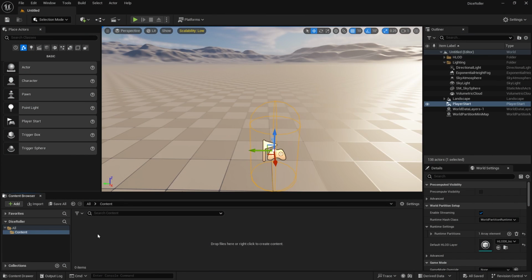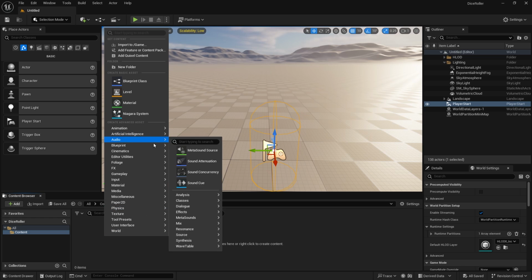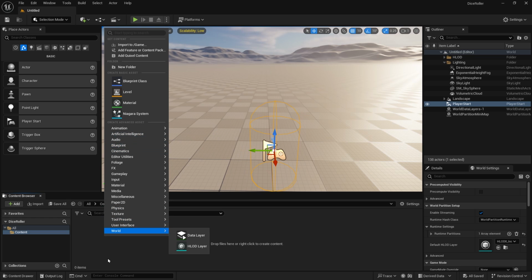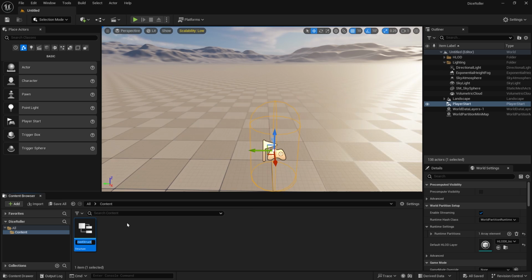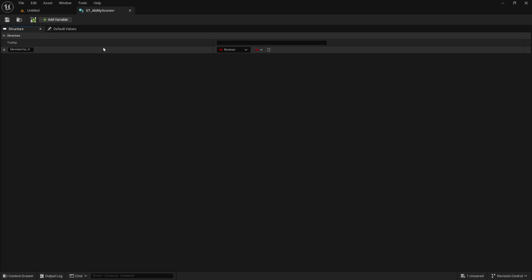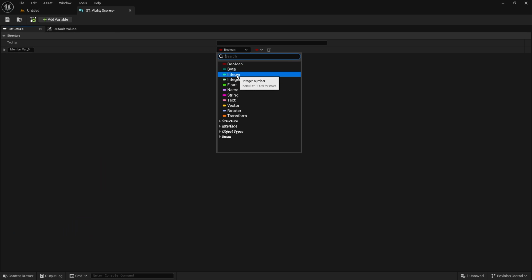We're going to create some data for our function, and we're going to create a couple of enumerators and a structure. So if we right click anywhere in the content browser, go up to Blueprint, and here we can create an enumeration or a structure. Let's create a structure first, and I'm going to use the prefix ST for my naming convention. Structure ability scores, and open that up, and we're going to create integers.